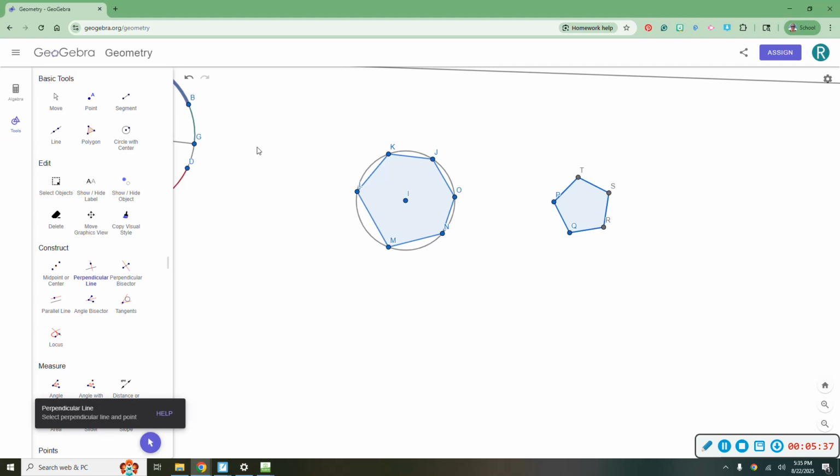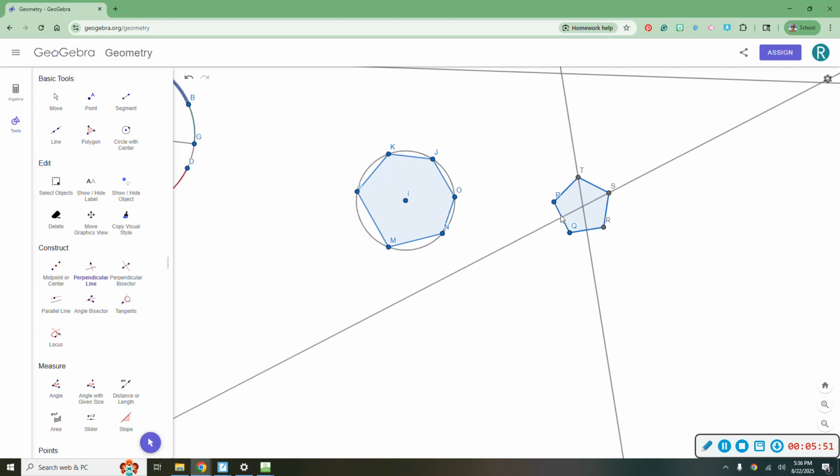So perpendicular line. I'm going to choose any one of my vertices. I'm just going to pick T. I'm going to go straight across and click the opposite side. And then I'm going to do that for another one. So I'm going to click S, straight across, opposite side. Where those two lines intersect is going to be the center of my circle. So I'm going to now grab my circle tool, click my center, and go right out to the edge of my polygon. You can see it kind of snaps to there.